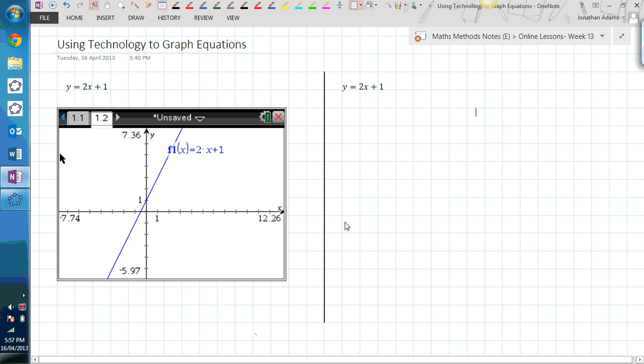As well as being able to use graphics calculators to graph the equation of a line, we can also use computer software to do that. This piece of software that I'd recommend that you download for your own use is called GeoGebra. It can be found at www.geogebra.org. I'll write that down.